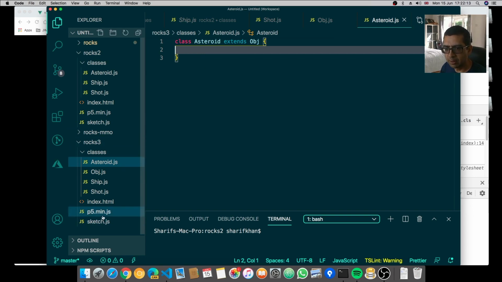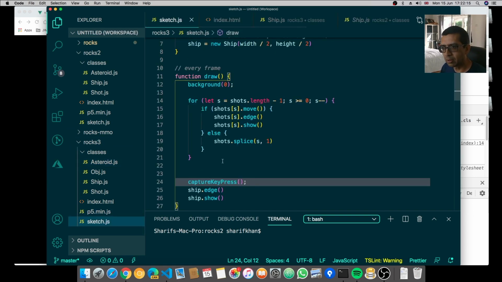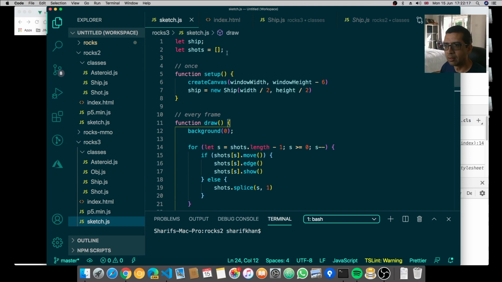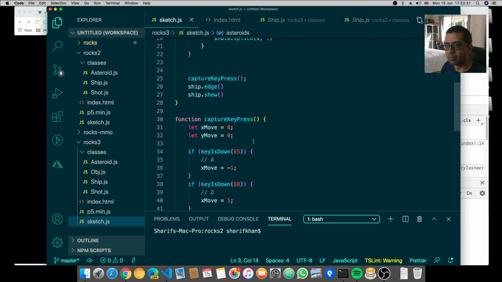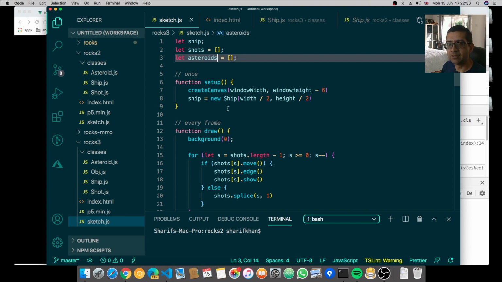So similar to the shots, the asteroids are created in an array because there are more than one. So let's just create an array, asteroids. I tend to put arrays as plural and single objects as singular. It's a general convention you'll see programmers do. So the thing with the asteroids is they're created at the beginning, not by anything the user does. They need to be there at the beginning.